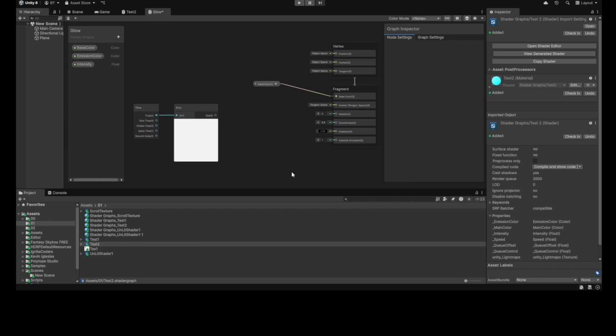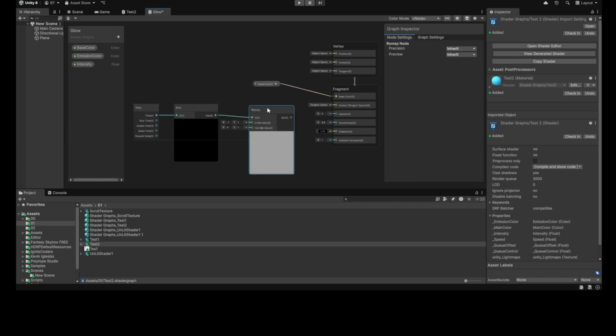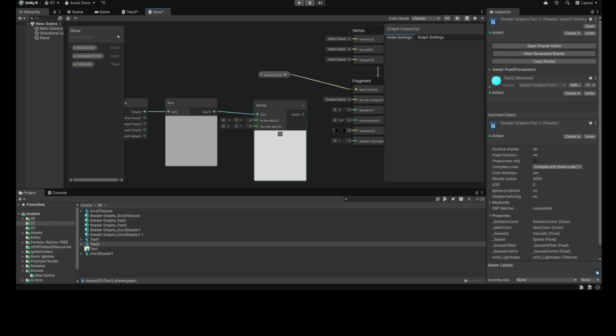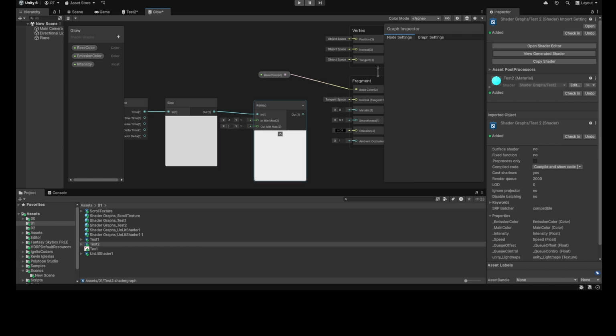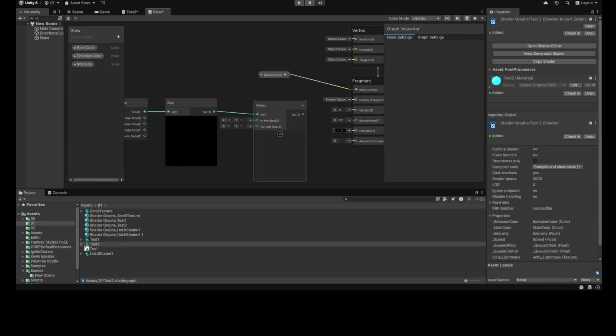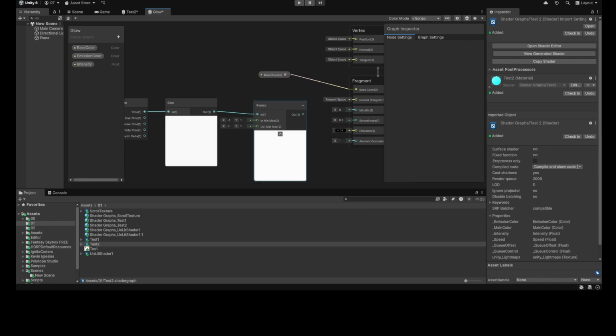So the remap will take the input, and here we are going to change our values. So the input is -1 to 1. That is our range. This is the range we are going to convert to the 0 to 1. We are mapping these values -1, 1 to 0 to 1. Now we output this remap.